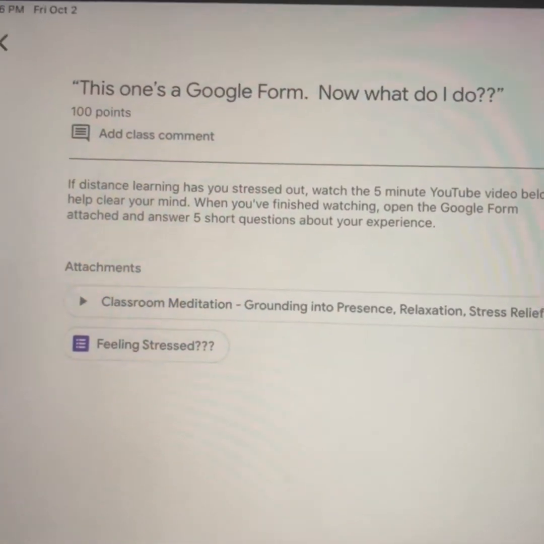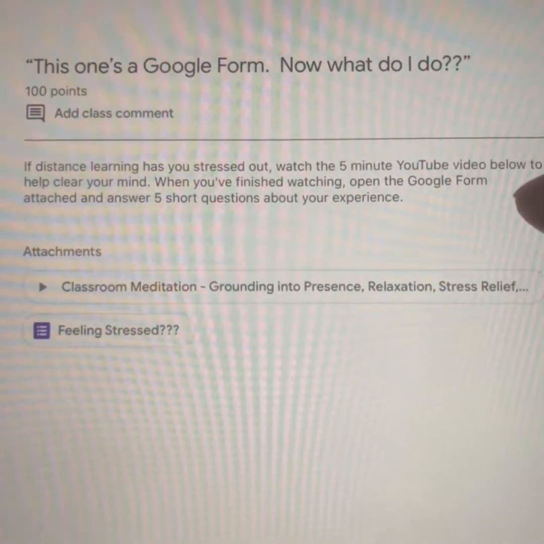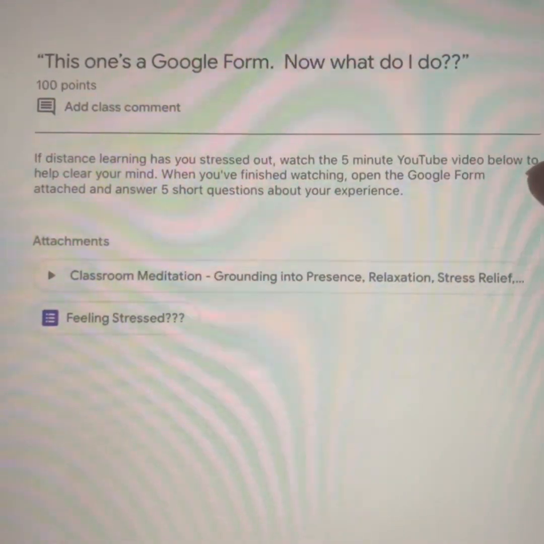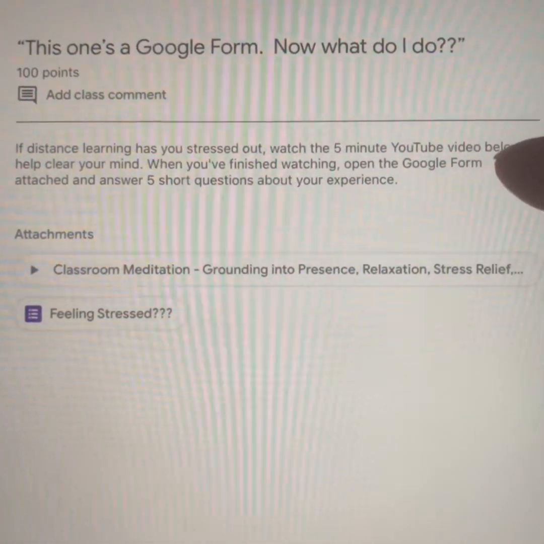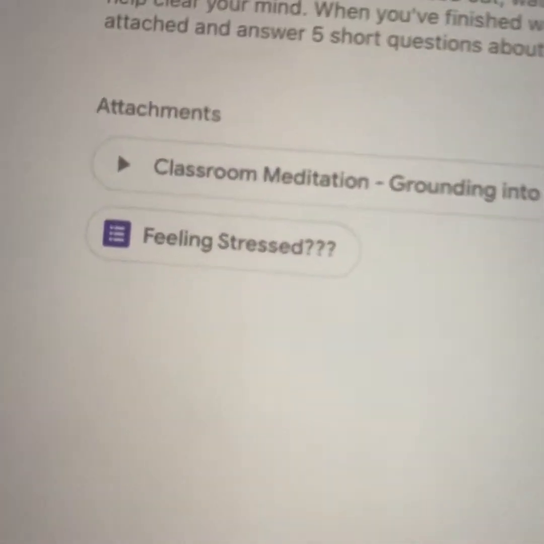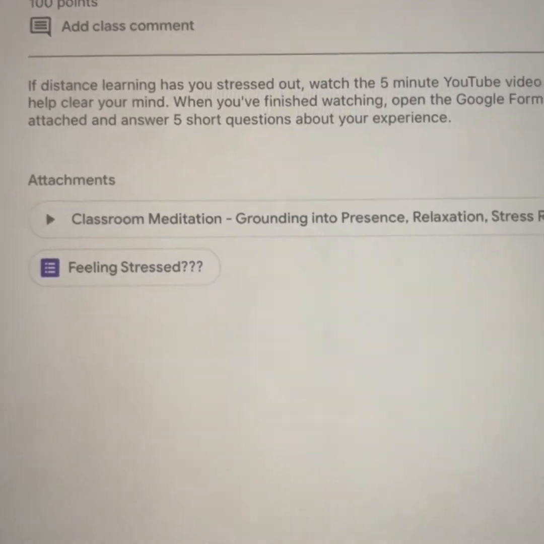Number one, it still has a title, but the difference here in the directions is that instead of it telling us to click on the attachment to find the Google Doc, it's telling us right away that we're going to be looking for a Google form. So you see that icon is purple right there. And that is actually the second difference.